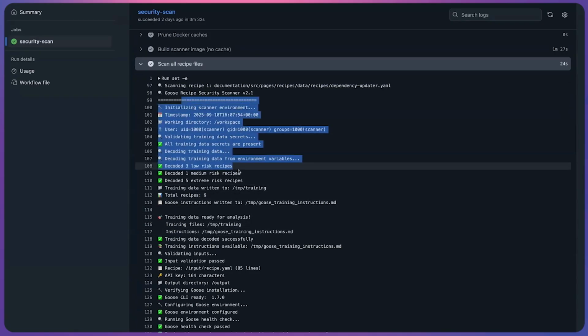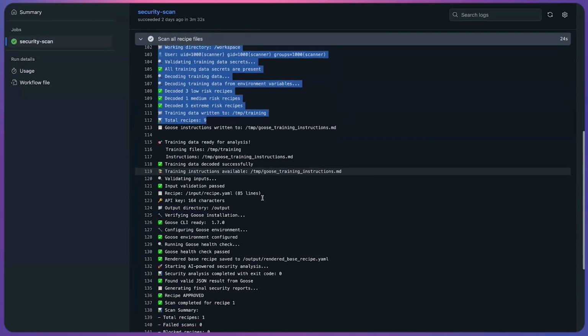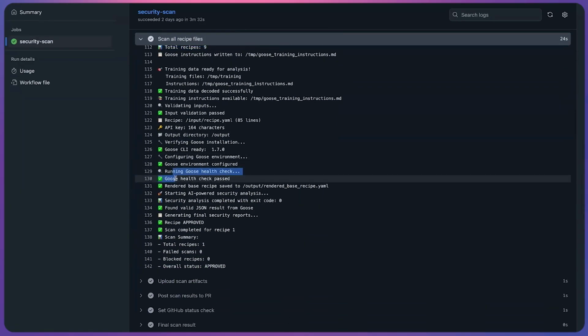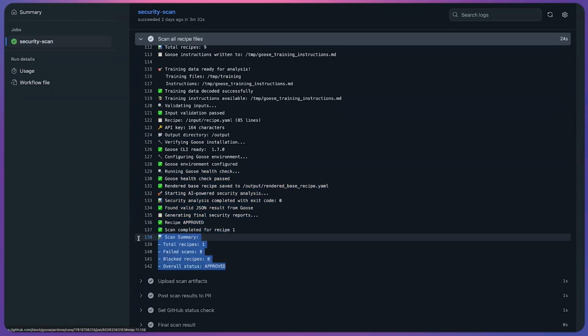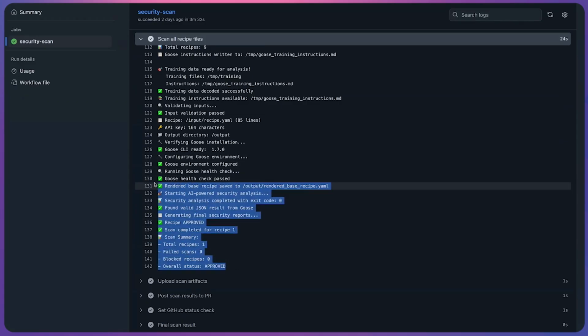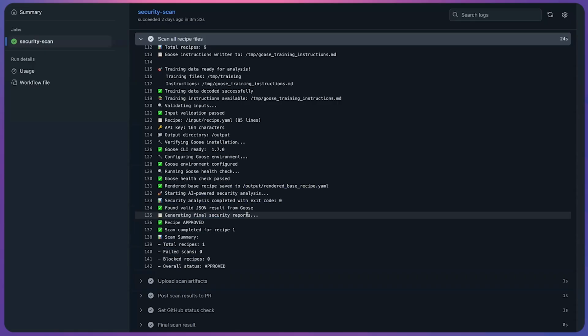So this is basically the output from that shell script of making sure everything is set up. It's doing all the sanity checking to make sure everything is working properly. And then we're actually getting in and scanning the user's recipes. And then we're getting that final sort of summary. Was that recipe approved or not? And then this block of code would repeat over and over again if there were several recipes submitted.